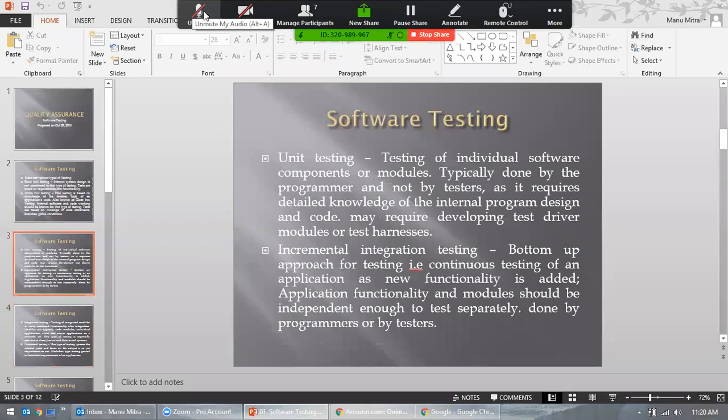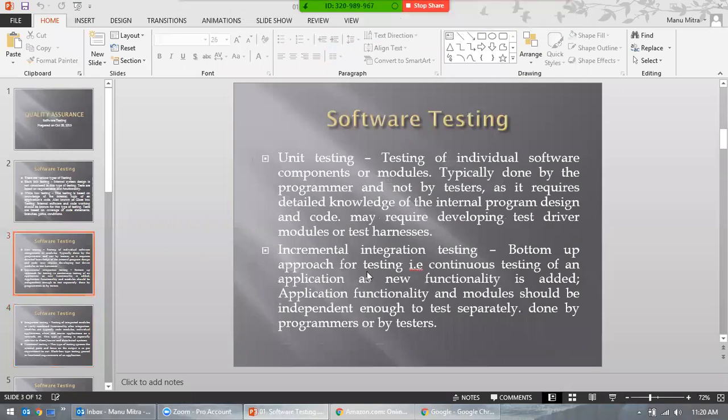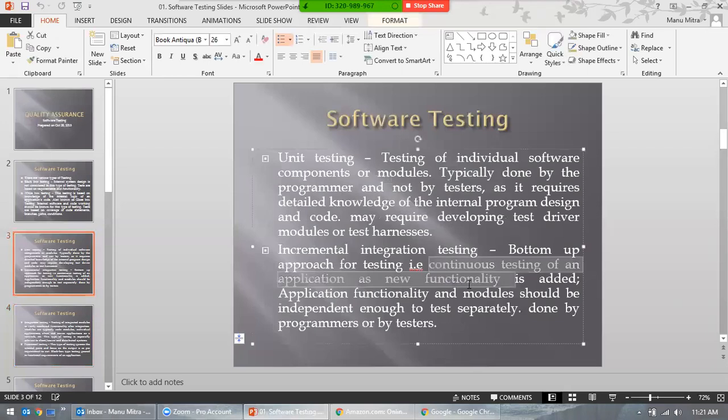Okay, then there is something called incremental integration testing. So the name itself, right? Incremental, that means keep on increasing. Keep on increasing, keep on testing it. So that's called incremental integration testing. Okay, let's go here. Bottom-up approach for testing. It's a continuous testing of an application as new functionalities keep on being added.